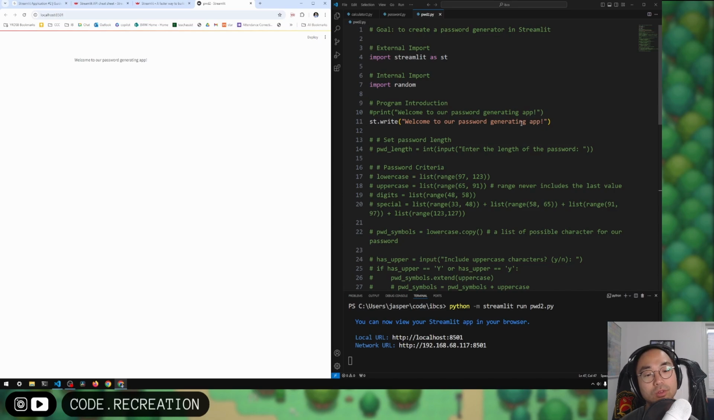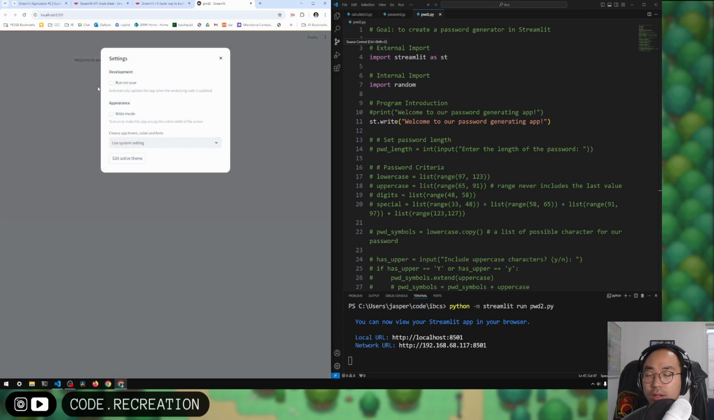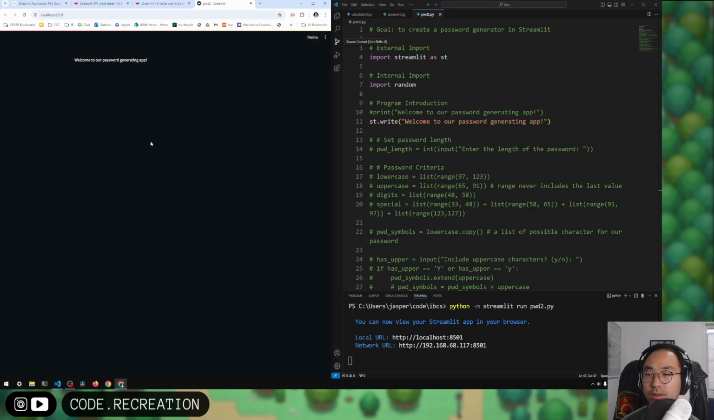And now we get to start creating our Streamlit app very, very quickly. And this is a really nice way to create fast prototypes as well. And what we're going to do is go to settings here, and we're going to say run on save, and we're going to use dark mode, like so. And we're going to just work with that so that it's going to be easier on our eyes. Awesome. So we did a program introduction part.